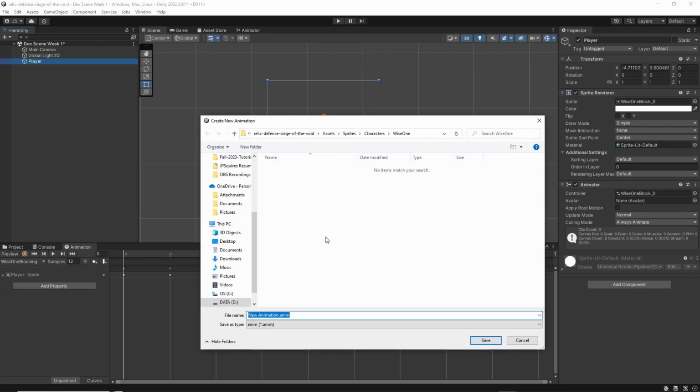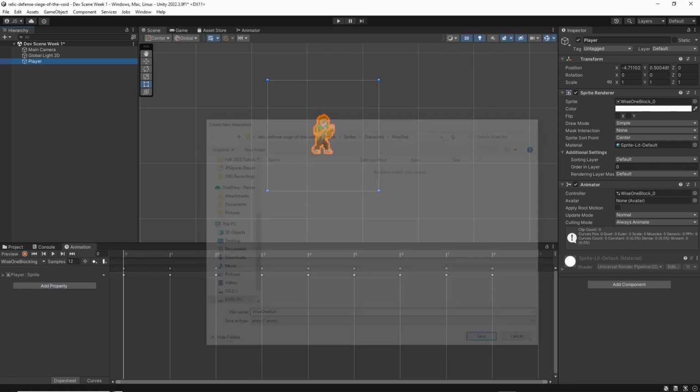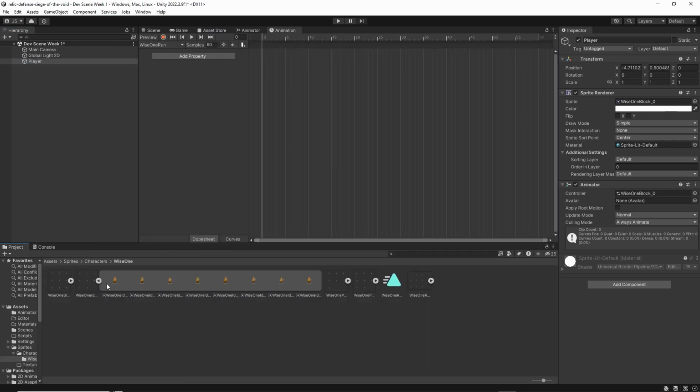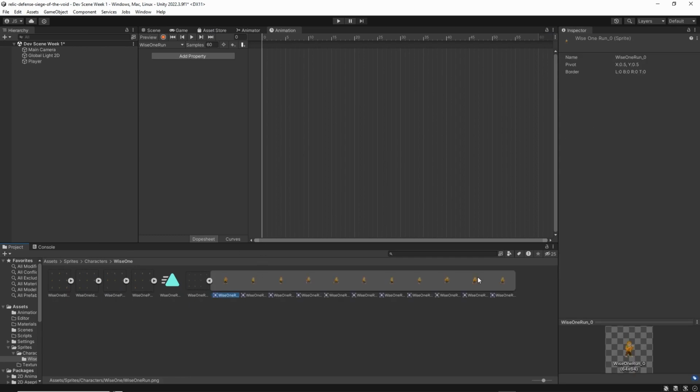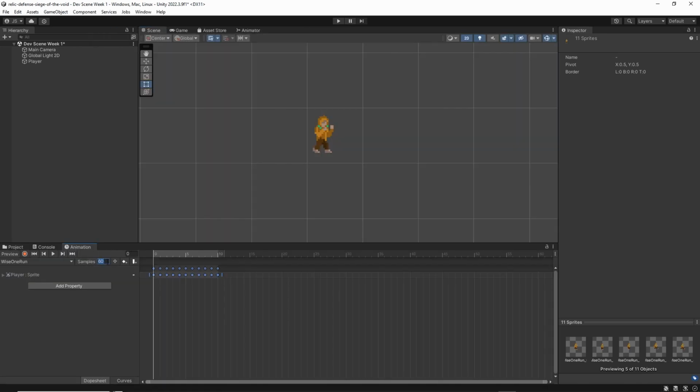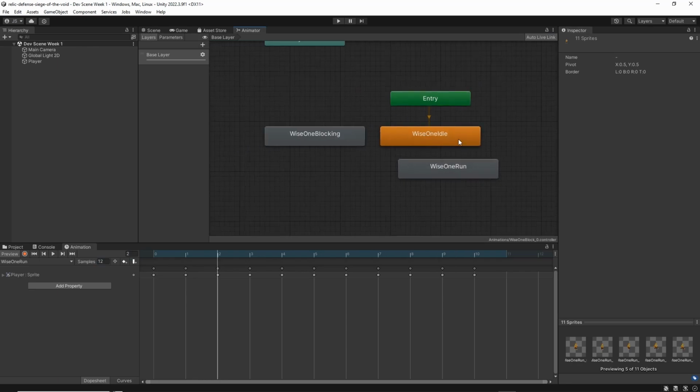Create a new clip, wise one run, move it up here, open the wise one run, click, shift click, drag into the window, move the window back, change sample to 12, hit play, and we can see running. Perfect. Go to the animator.